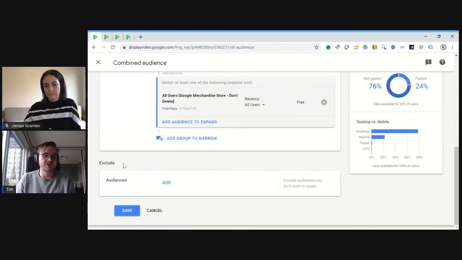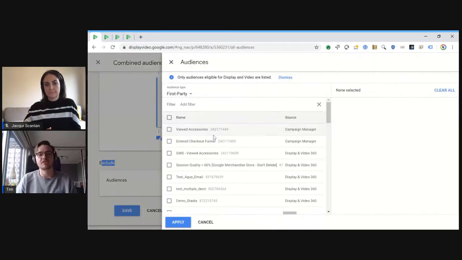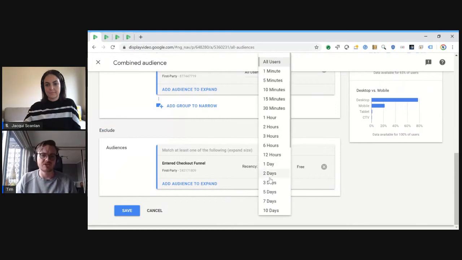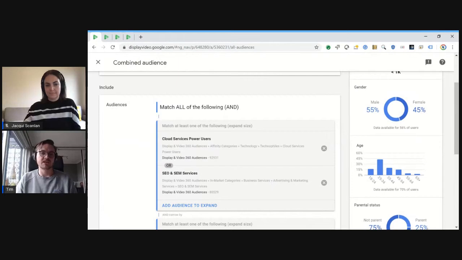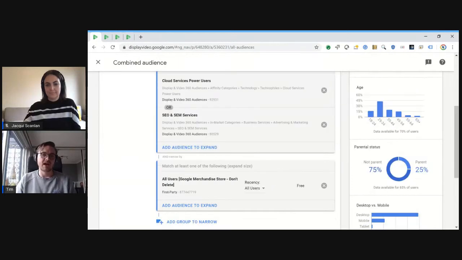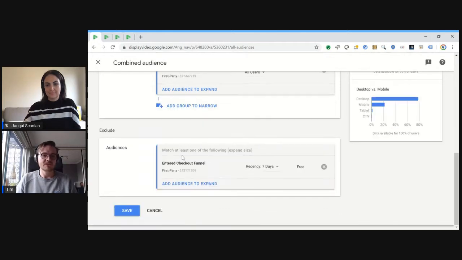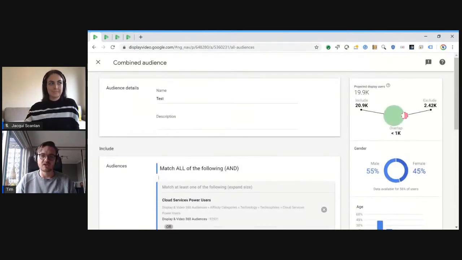There's another thing you can do here, which is around exclusions. Exclusions are super useful, especially for converter type audiences. So we want to exclude people who have entered the checkout funnel, let's say, in the last week. Now, again, you have that recency functionality here, which is super useful. So we can go there. So basically what I've got here is anyone who's a cloud services power user or is in market for SEO and SEM services, they're being narrowed by all users who visited our page all time. And then we're excluding people who've entered the checkout funnel. And again, you're seeing that sort of summary of that audience along here.